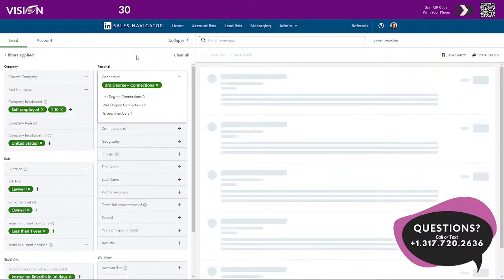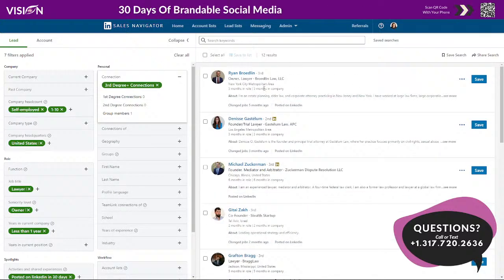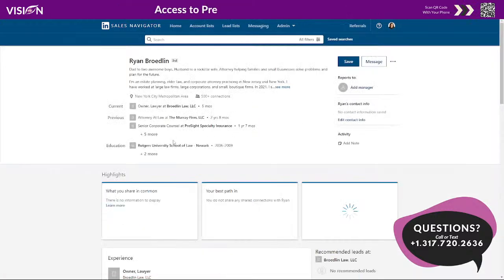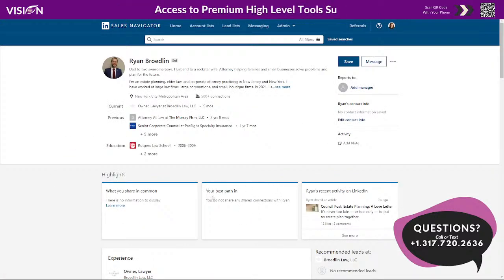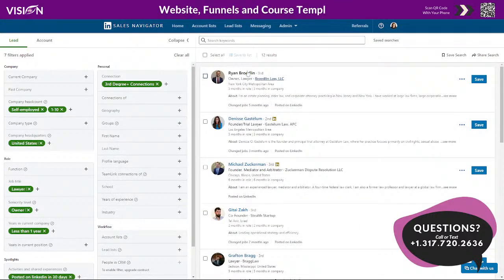So if I click on third degree connections, now I can look on this person's profile here, and I can see it says I don't share any, which is weird. I don't know why it's saying that I don't share any connections. Maybe because it's a third connection is why. But if I wanted to click on there, I could contact them or whatever, right?